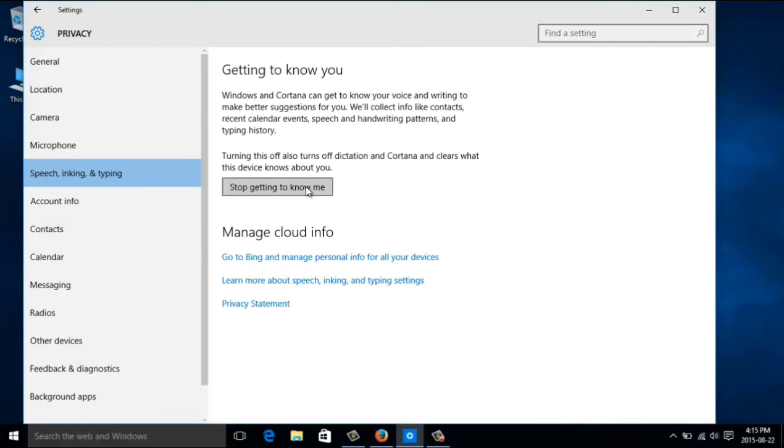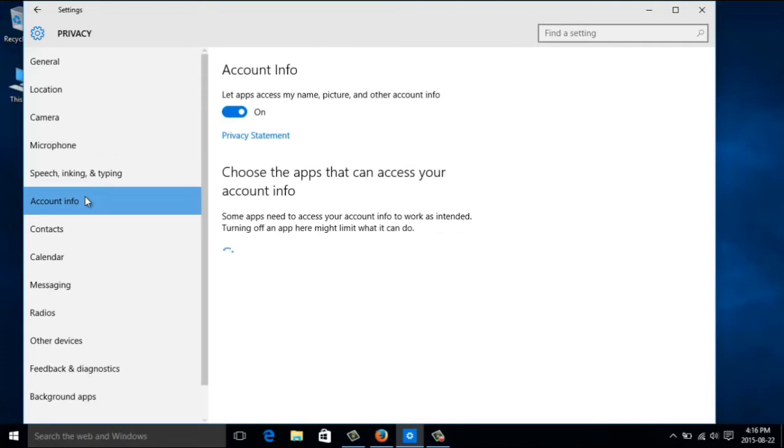You'll see here that Microsoft is getting to know you. So it's keeping track of things for Cortana, which we haven't gotten to yet. Now, if you're going to use Cortana, you're going to want to leave this on. Otherwise, you're going to want to turn it off. And I'm going to talk about Cortana right after this. Now, see down here, there's cloud info. So Bing can keep track of your information for all of your devices. So if you have a Windows Phone or something like that, then you can go in here and you can change your settings there. Okay, your account info.